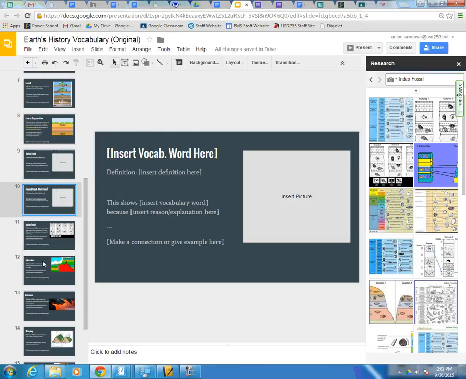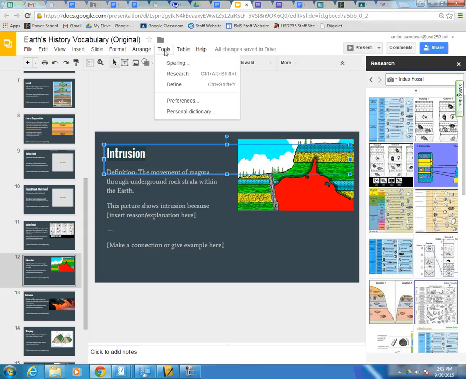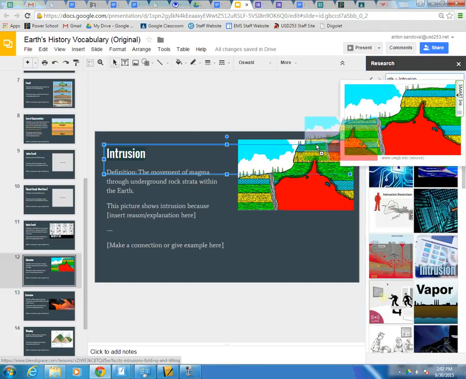But the next word we're going to do is intrusion. So if you go to intrusion, you're going to type in intrusion. Again, feel free to pause this video at any time. Okay, so type in intrusion. Once you do, again, you're going to go up to Tools. You're going to hit Research, and then this will pop up. The first picture on there in the upper left-hand corner, you're going to take and drag that on.